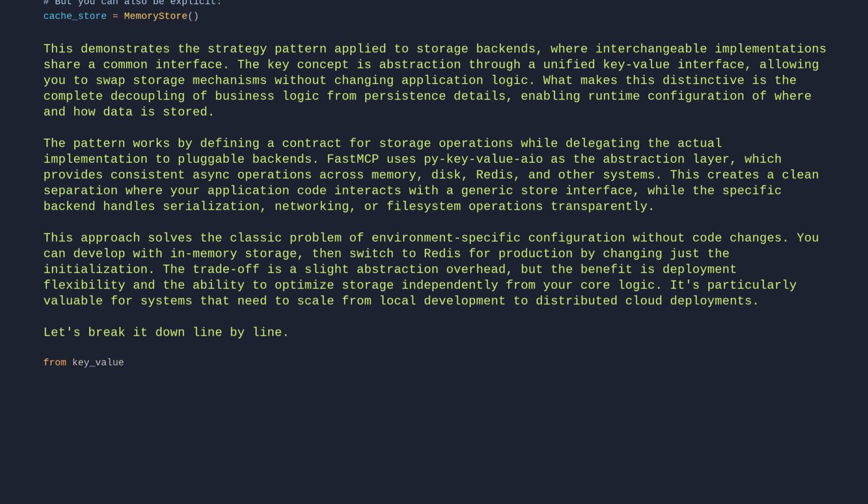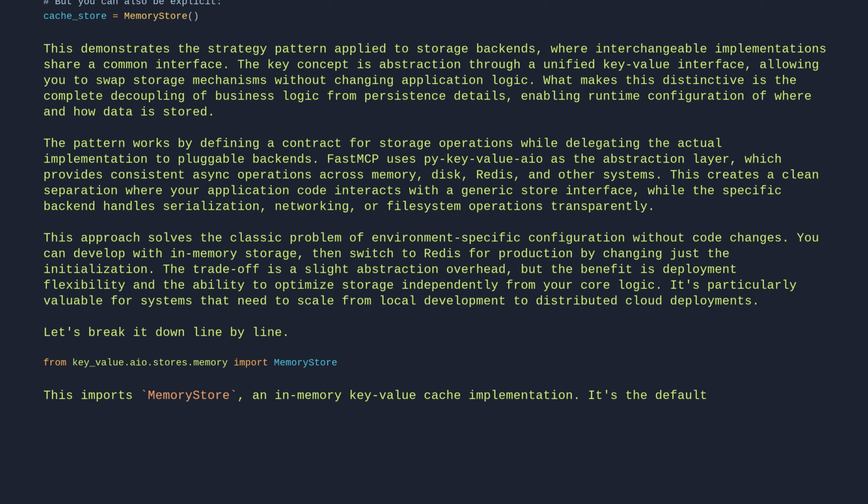From py-key-value-aio stores, memory import MemoryStore. This imports MemoryStore, an in-memory key-value cache implementation. It's the default store when no configuration is provided, ideal for development and testing where persistence isn't required.